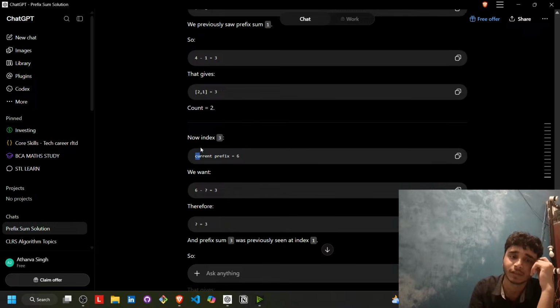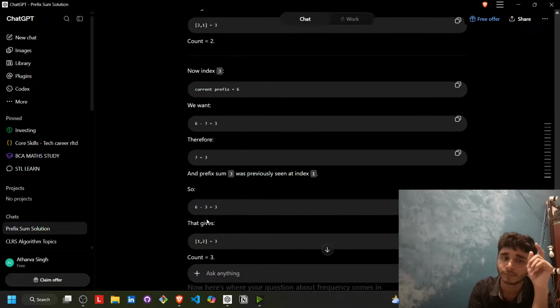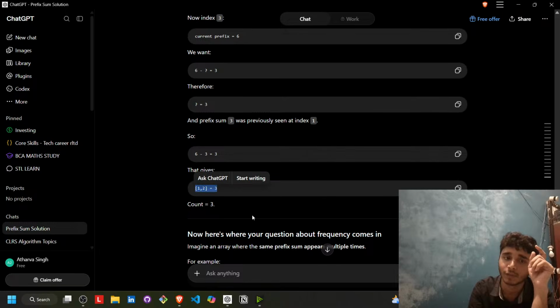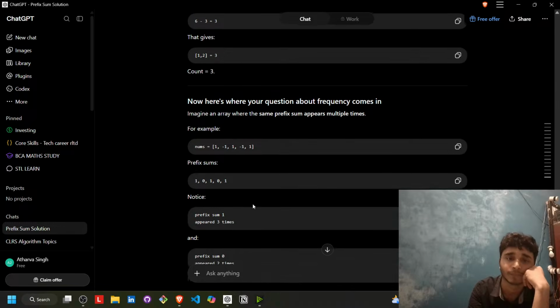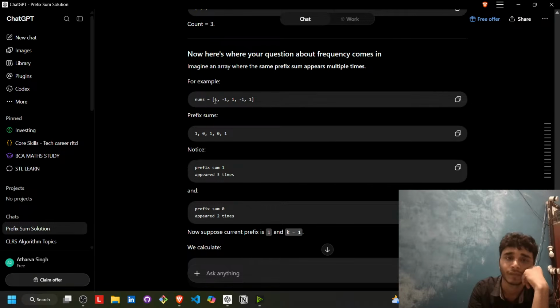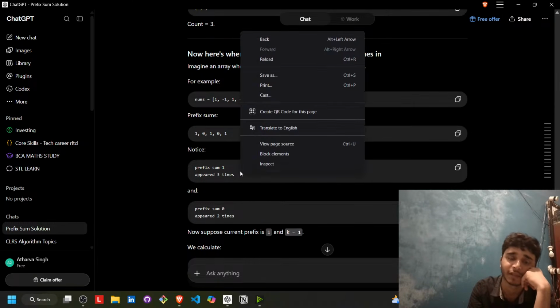Now index 3, 6. We want 6 minus what? It's 3. And prefix sum 3 was previously seen at index 1. So that gives 3. Count becomes 3. Now here, the question is about frequency: in an array, the same prefix can appear multiple times. 1 minus 1, 1 minus 1. Prefix sums 1, 0, 1, 0, 1. Prefix sum 1 appeared 3 times.